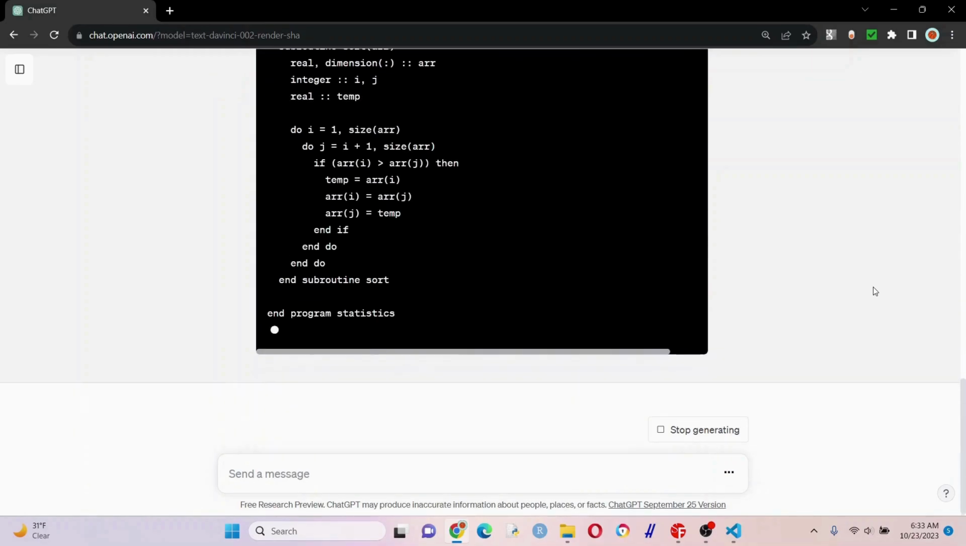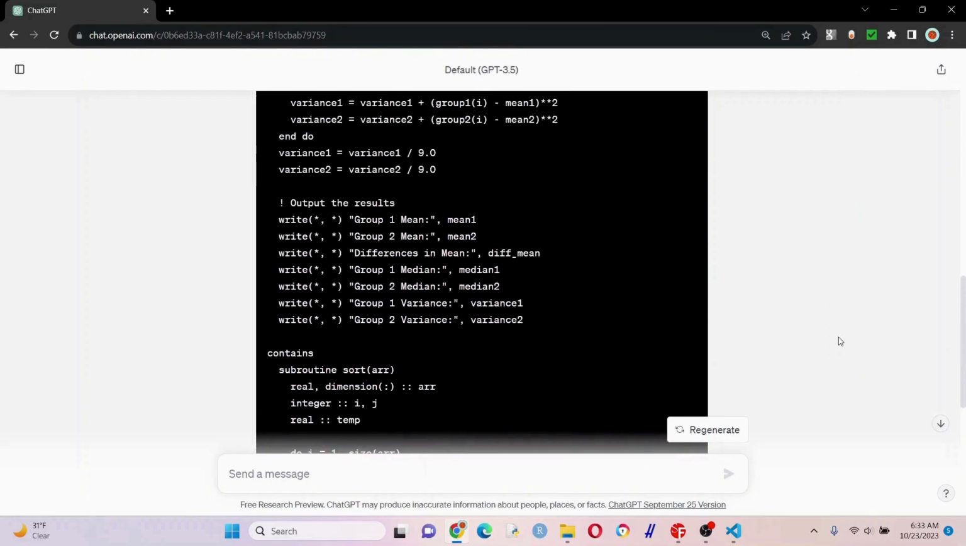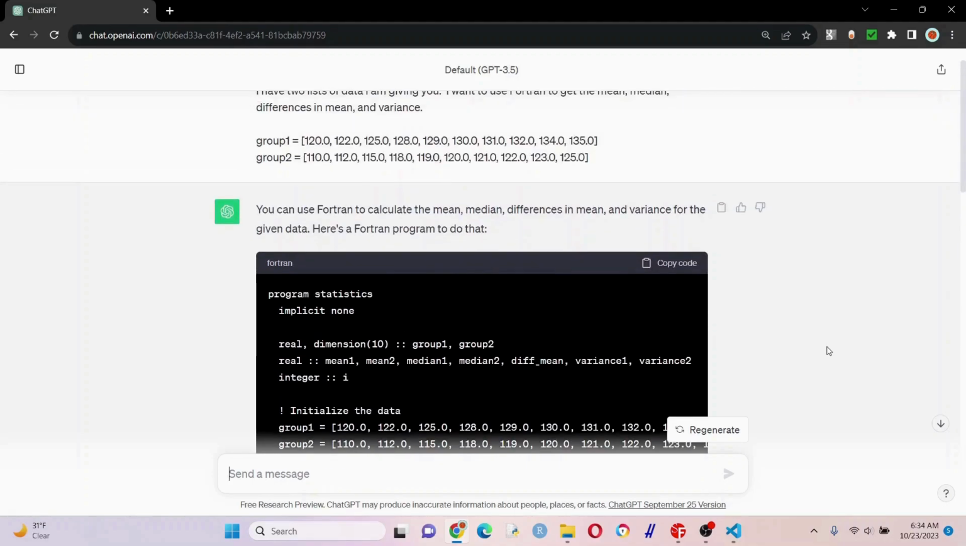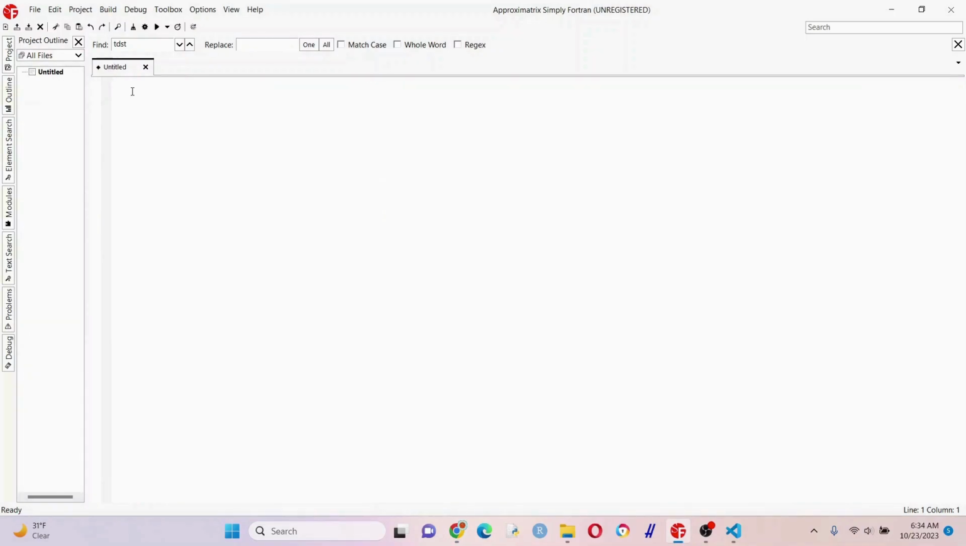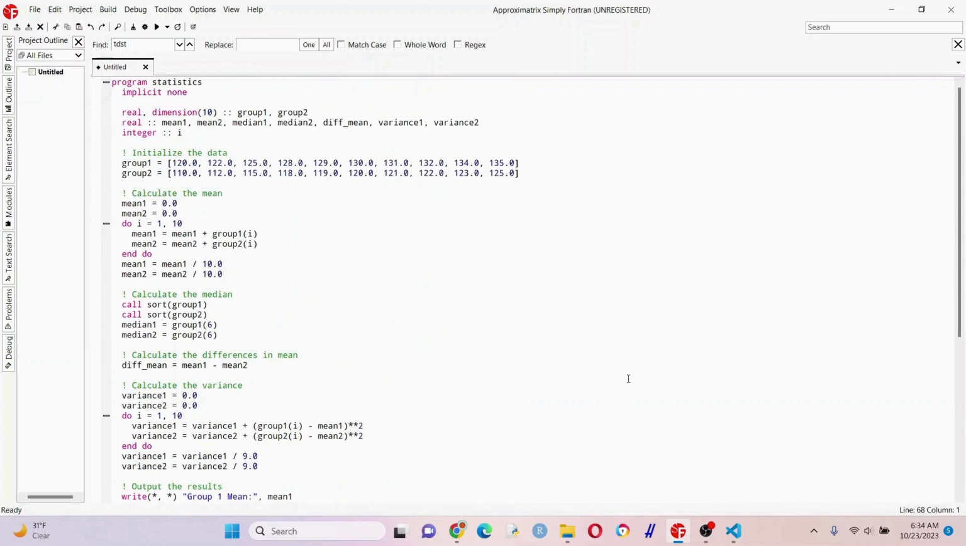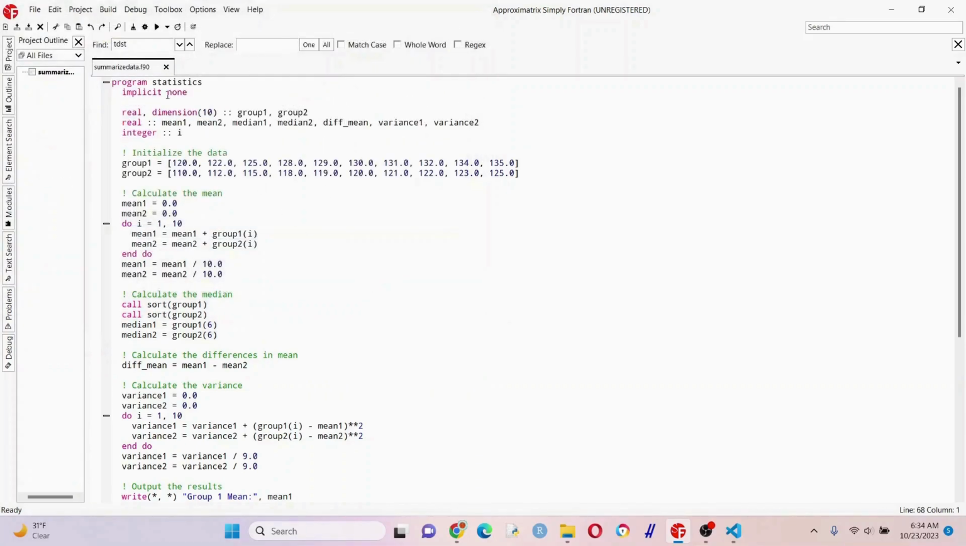That's quite a bit of code, but I think we'll be okay. Let's see what it does. So we got variance, we got mean, we got a bunch of cool stuff in there. We got median. All right, let's paste it in there and let's see what we got. And let's save it first and just give this a name. Call it whatever you want. This is just what I'm calling it. And let's run it.